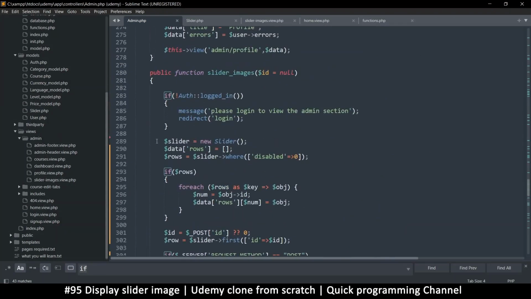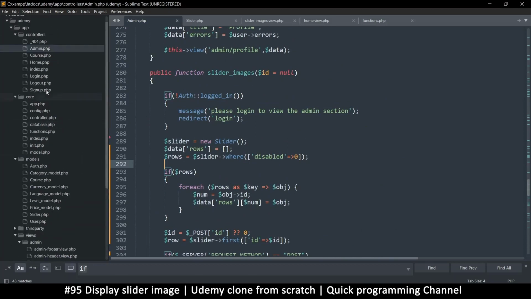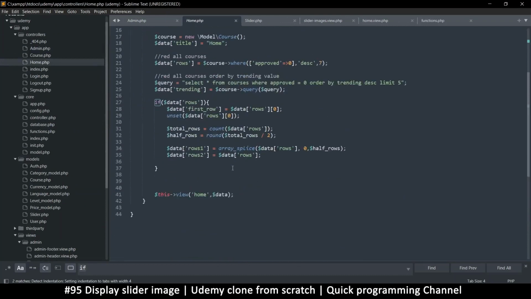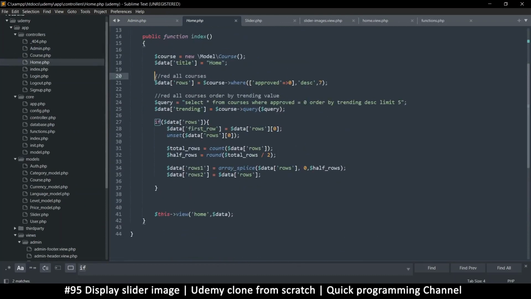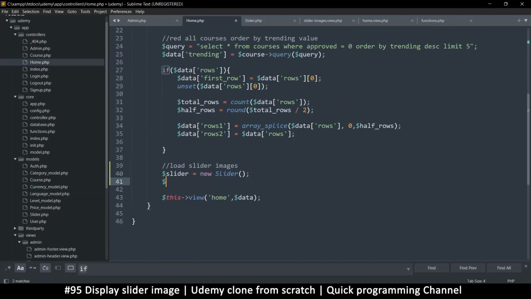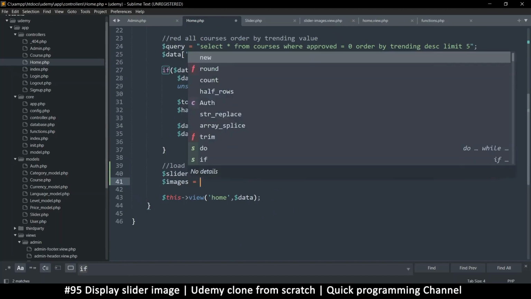I'm going to grab here, copy that. So on this one, we're going to the home page. So the home controller, click, and this is where we are. And everything here is done quite well. But at this point, let's just say load slider images. And let's do that. And then we just want to get all images, right? So say images is equal to slider.